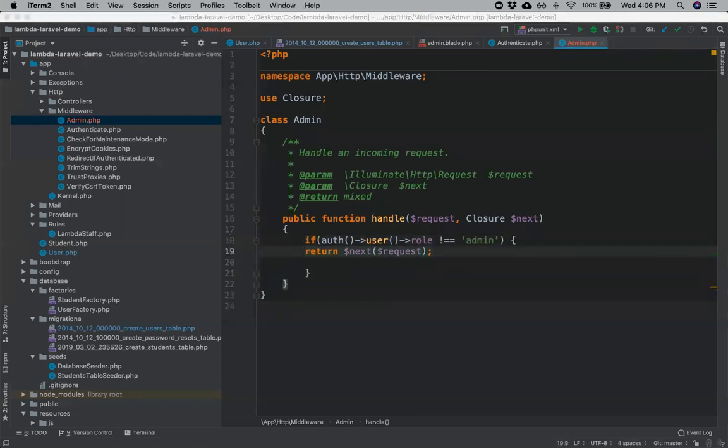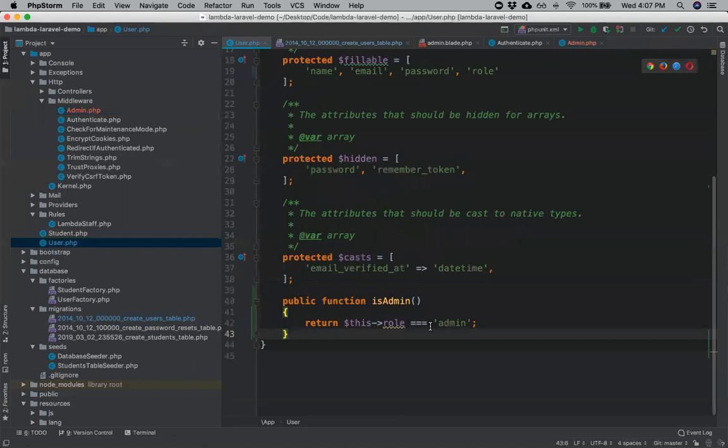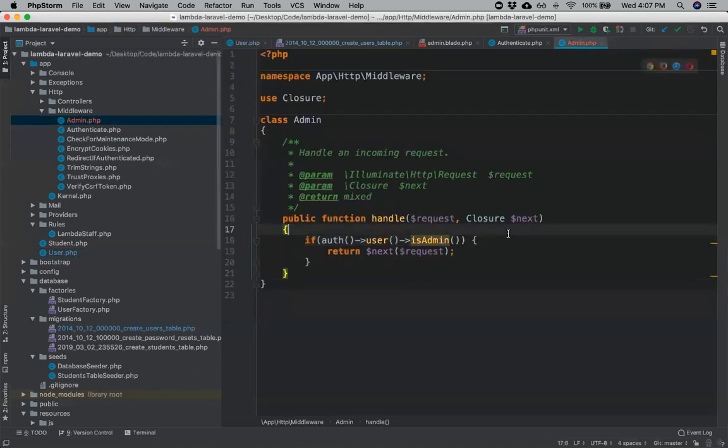And actually, we did this logic already. We put this in our user model. So we could just say isAdmin, because we already put it over here. We made this easier for ourselves already. So we just have to check that right there.